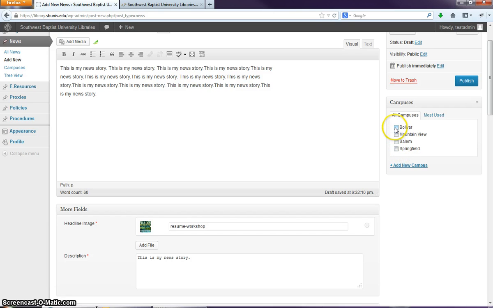So we'll just do randomly Bolivar and Mountain View, and when you are modifying your news slideshow widget, you can choose which campuses you want it to show the news stories for. So for instance, you could create one that only shows Mountain View news, or only shows Springfield news, or you could have one that shows all news. By default, it shows all news, but we'll just do Bolivar and Mountain View.